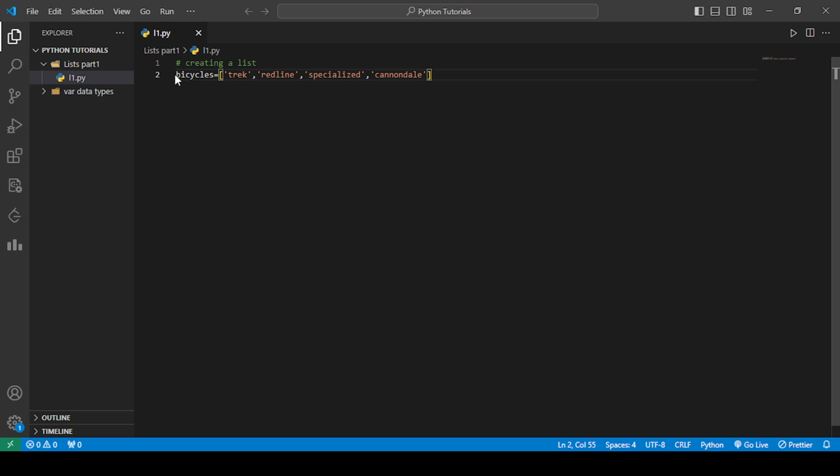Here is the name of the list, which is bicycles in this case. Then we use the equal to sign to assign the data which we need to introduce in our list. Then we introduce the square brackets to denote that we are creating a list. By default it was an empty list, but we added elements to it: the first element was Trek, the second was redline, the third was specialized, and the fourth was Cannondale. Now if you pass this list name to the print function, it will print all the elements of the list, just as we saw in strings.